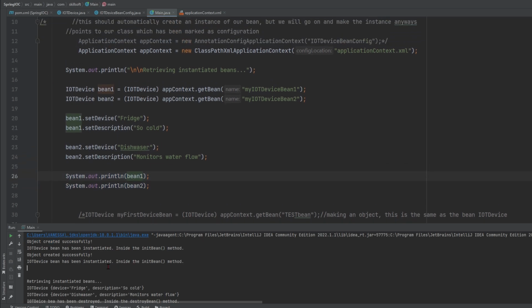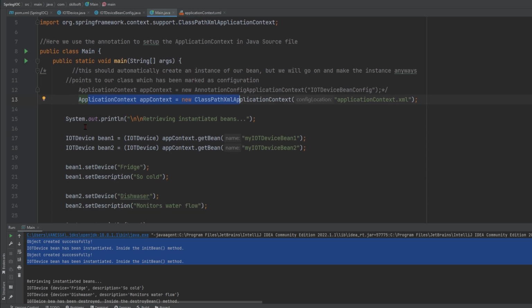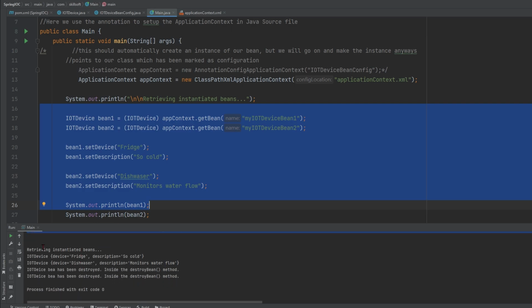So if we were to run it, we have this right here, and this is from creating this right here, and that's all about that. Then we have this next chunk where we have our sysout.println retrieving our instantiated beans right here, and we have both of our IoT devices.